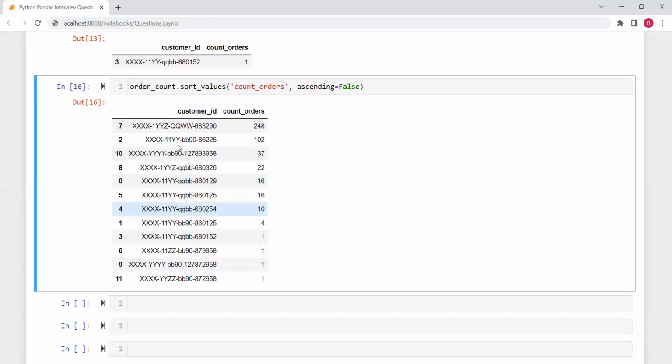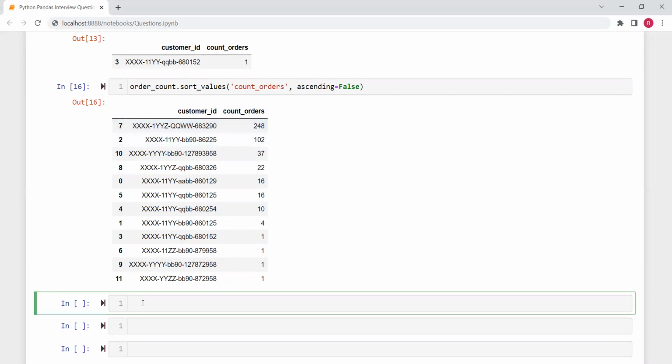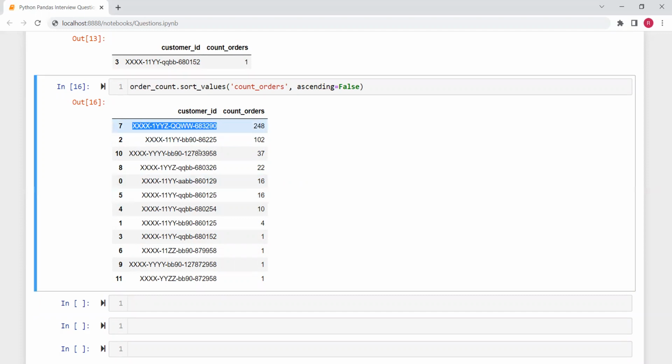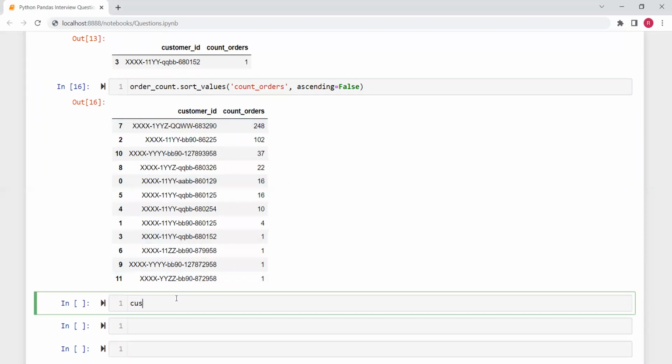And look at the customer. So customer ID 3290, I'm just reading out the last 4 digits. 3290 is the one who has placed the maximum orders so far, and the order count is 248. So really, to answer this question, you should hand over to the interviewer the customer ID.